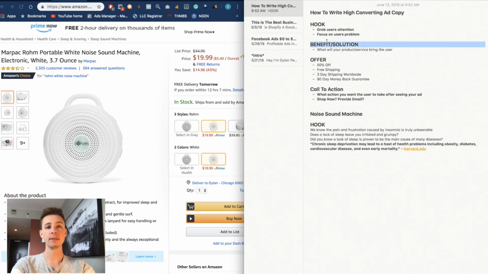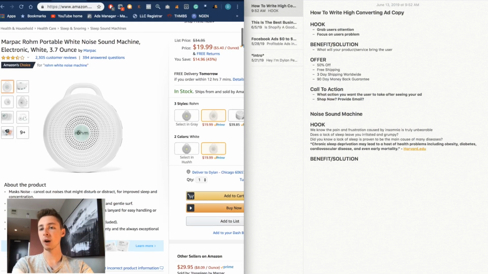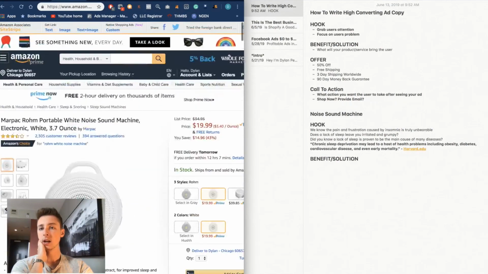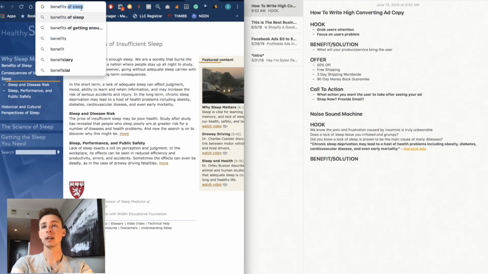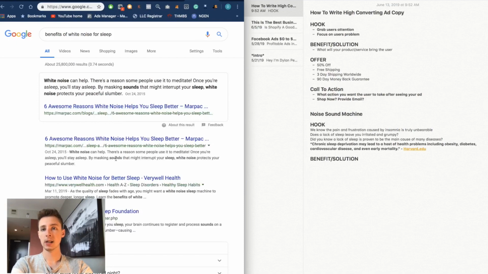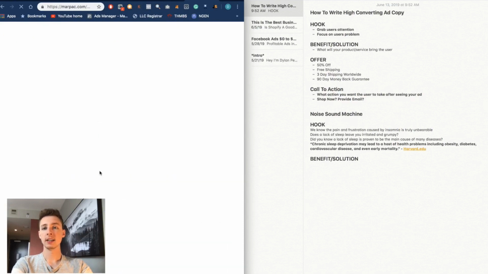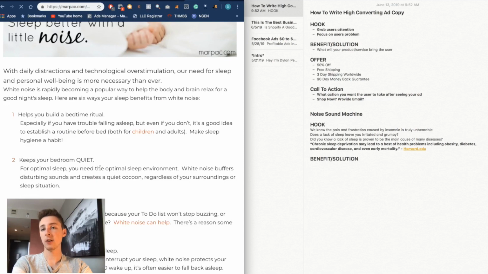So let's move on to the benefit and solution. We can just check out what this product says. It cancels out noises for improved sleep. So what I'm actually going to do here is I can just type this in: benefits of white noise for sleep. And this is how I personally do my ad copies. I know my product like the back of my hands. I know all the research on it.